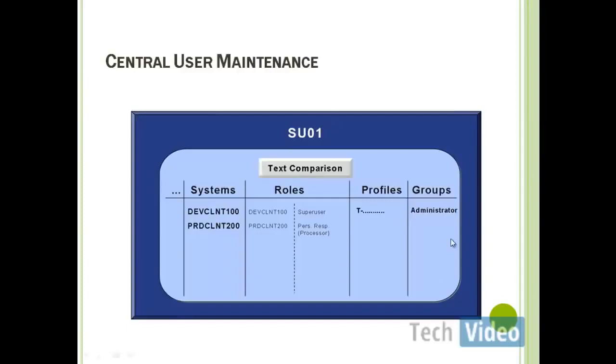That means it will extract this information and keep it in the CUA, so that you will be able to assign these roles. Roles as well as the profiles will be different for individual clients. So once using the text compare, you will extract all this data and put it in our CUA. That means when you assign a specific role, you know, okay, this is the role which is available in the system, which can be assigned to this user.